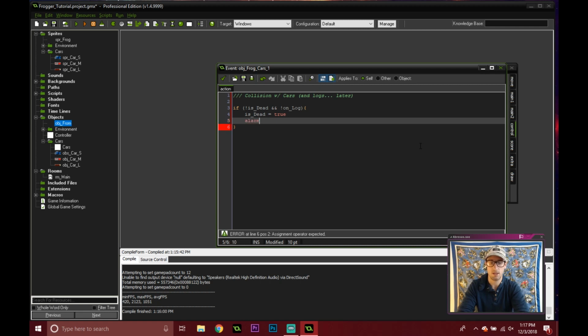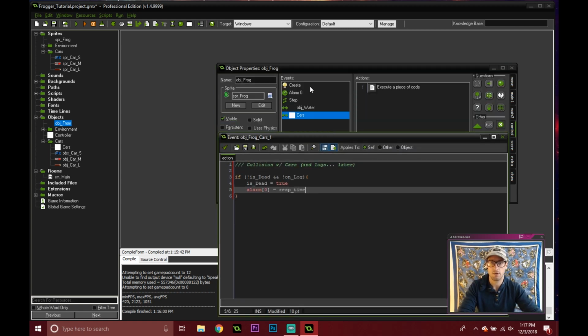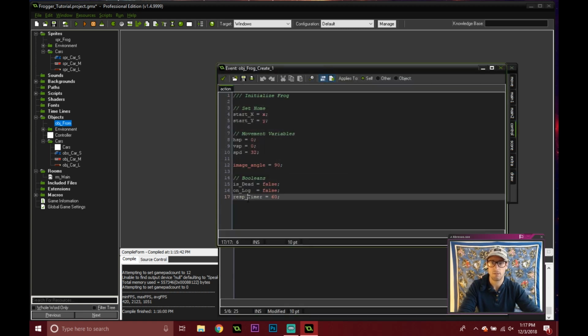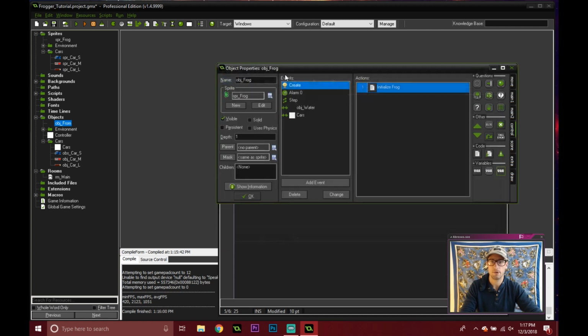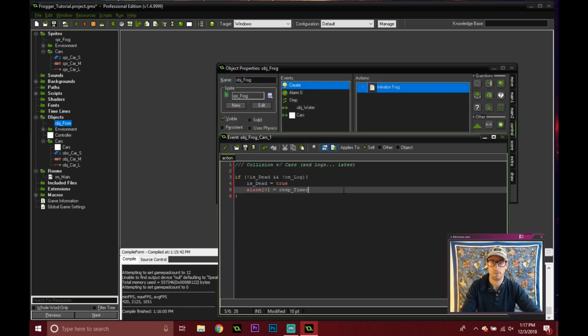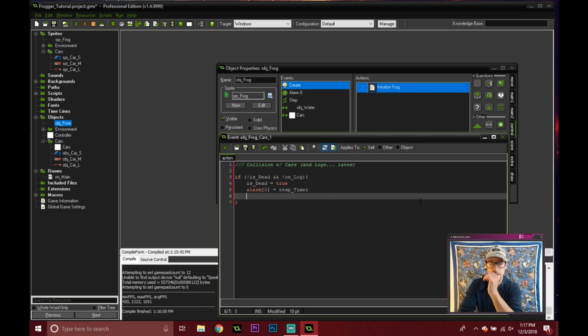Mostly because we need to set alarm 0 equal to the respawn time. I don't remember if I changed the name to respawn timer or spawn time. Yeah, I did do timer with a capital T. That is the way that I would have done it. Alright, so we're setting our respawn timer, and then similar to what we did with death in the water, we're going to change our image blend to red.